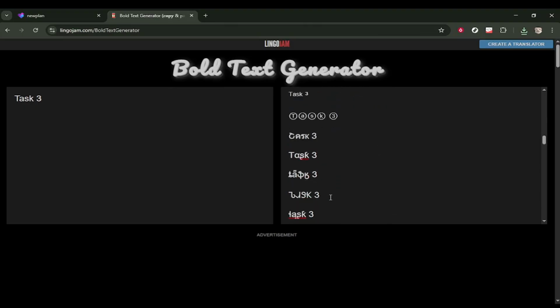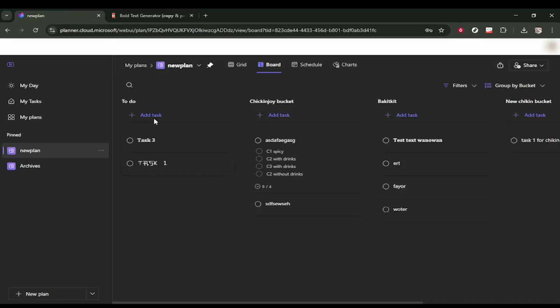After the task is added, you should see the new task on the board with the bold-looking text in the title. As a quick tip, not every device or app displays every Unicode style perfectly, so keep the title short and easy to read. Also, if the text looks inconsistent later, you can replace it the same way by copying and pasting a cleaner version. And that is all there is to it.